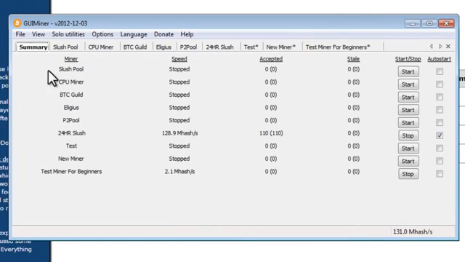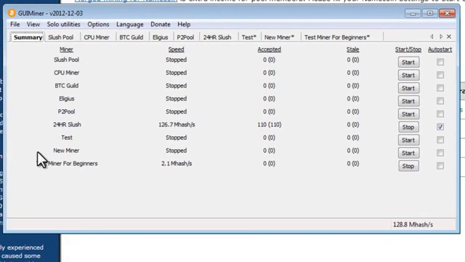Now we're also going to click on View, Show Summary, and that's going to show us a nice little summary of all of the activity in our mining program and all of our workers that are mining. So you can see here, test miner for beginners. I have it mining. The only reason why it's only at 2.1 is because I'm already using all of my CPU power in my previous miner. So I'm just going to stop that. And so you can see here I'm mining at 131 mega hashes per second. I've only started this up within the last 5 minutes, and I'm already up to 110 shares that have been accepted, and I have 0 stales.